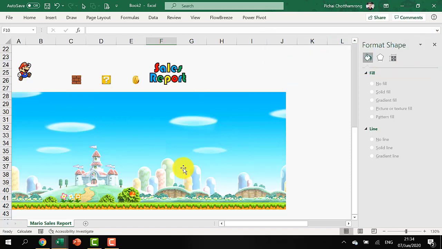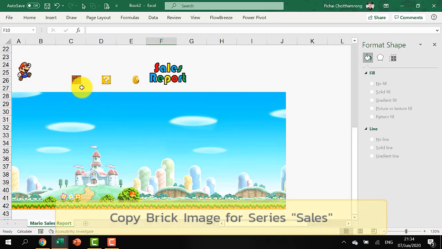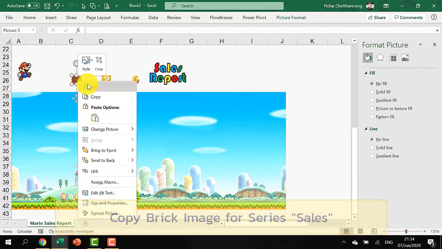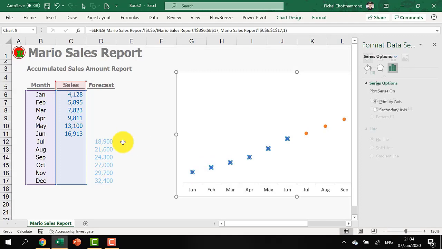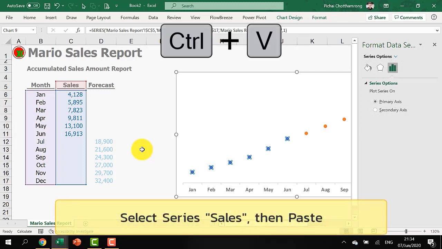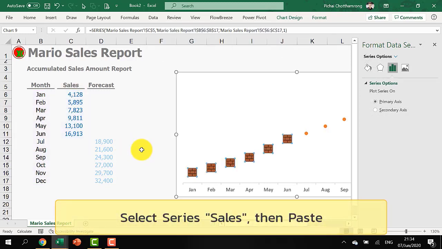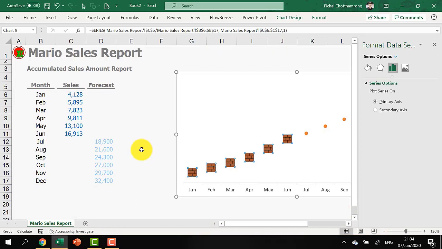I will start from the sale series. Then choose the brick block, copy it, then select the sale series, then Ctrl V to paste the image into our dots. As we do this action, we can get the image at the same size as the original image.